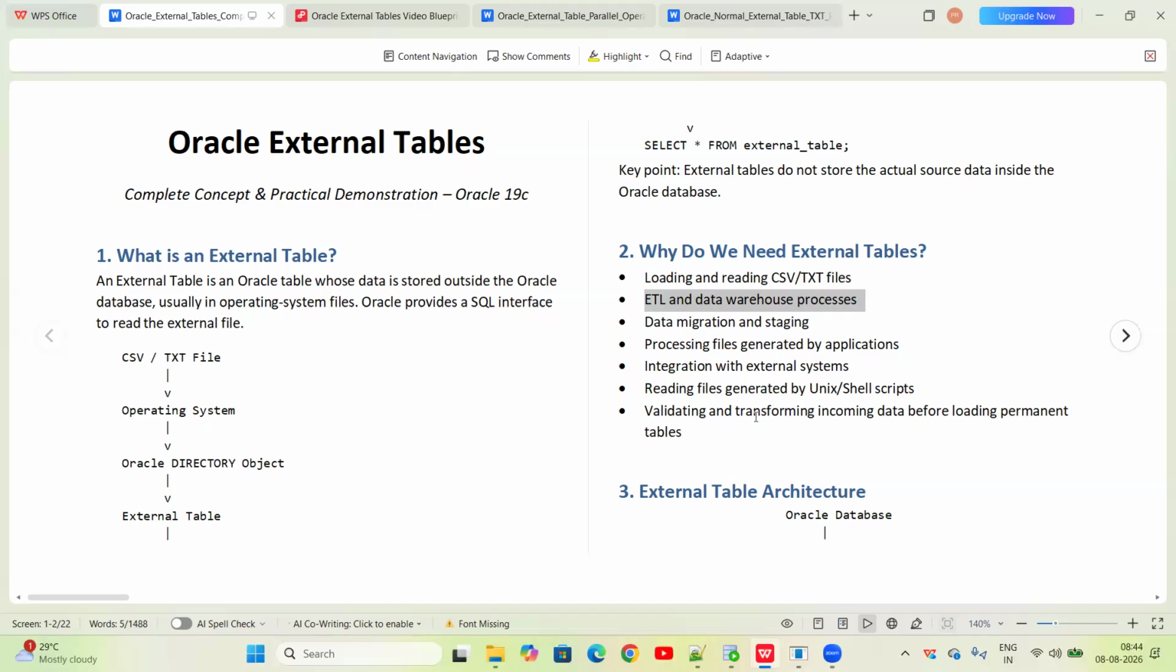Some files are generated by a Unix shell script that runs every day or every month and puts them on the OS. Those data we can read. Before loading into our permanent table, we can select and do all the validation, and then load it into permanent tables. These are the features we can achieve using external tables.